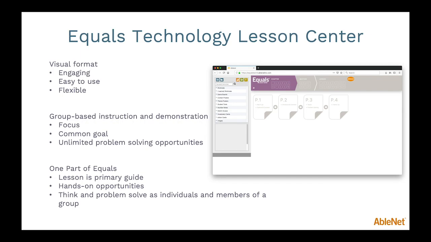It is important to remember that when teaching the Equals curriculum, the Equals lessons and the hands-on opportunities will always be your primary guide for instruction. Students need to explore and manipulate the materials to understand concepts and build problem-solving strategies. The Equals Technology Lesson Center will give teachers another format to engage all learners and help students make connections and interact with math in a different way. Let's learn more about how to access the Equals Technology Lesson Center and what it can do.